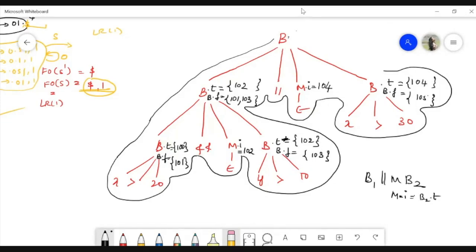Now B.T and B.F. For B gives B1 or M B2, you are backpatching B1's false list, comma, M.instruction. The true list is the merge of B1 true list, comma, B2 true list. So B1 true list and B2 true list give 102, comma, 104. What is B.false? It is B2.false.